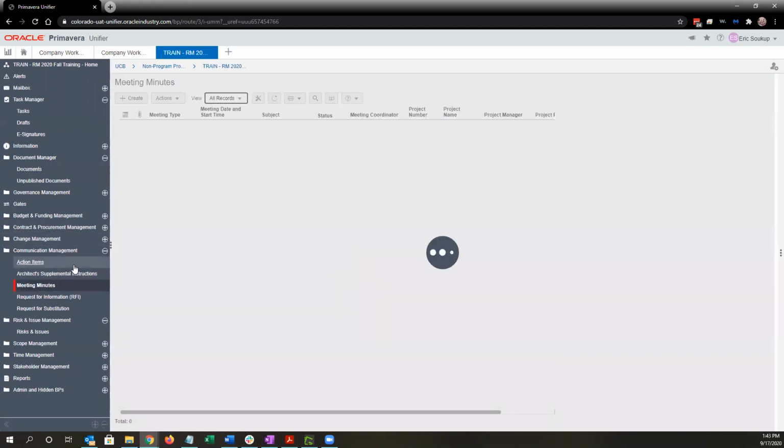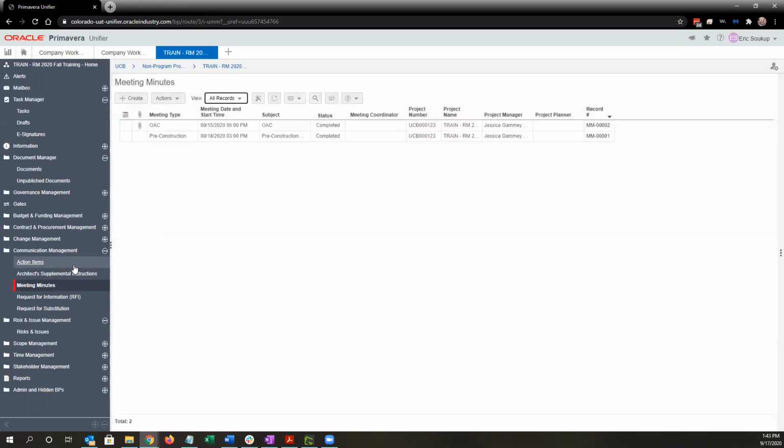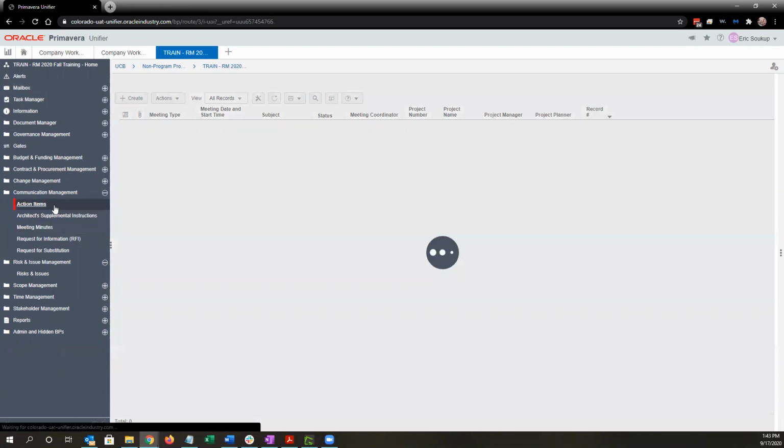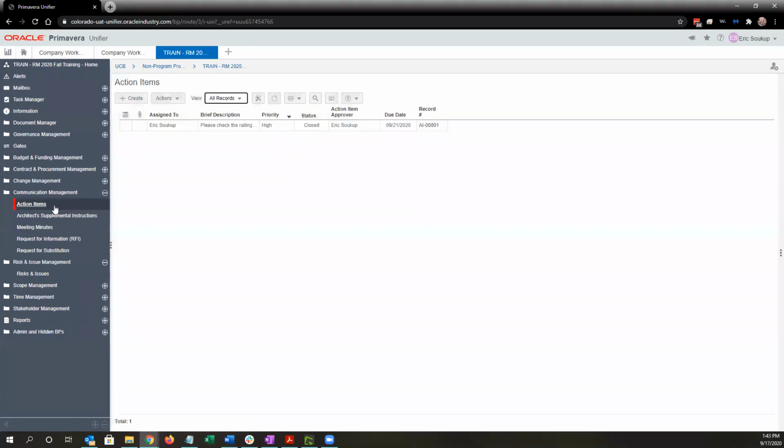Okay, and that is meeting minutes. So you kind of saw action items a little bit already. Action items can be created from a couple of other business processes as well as manually. So I'm going to manually create one to show you. They can also be created, as you saw, through meeting minutes, as well as punch lists. So once we get the vendors in the system, we can actually assign those punch list items to somebody in the system to then follow up on through an action item.